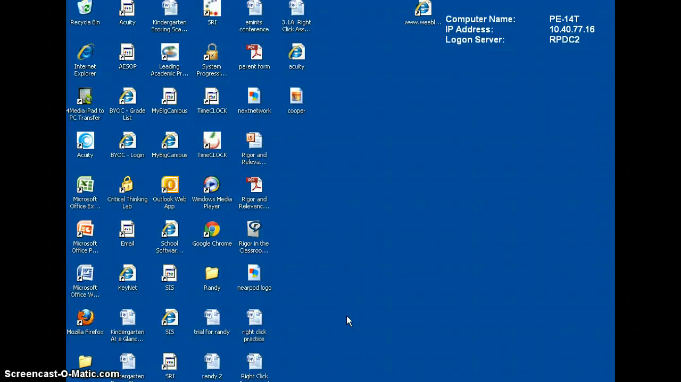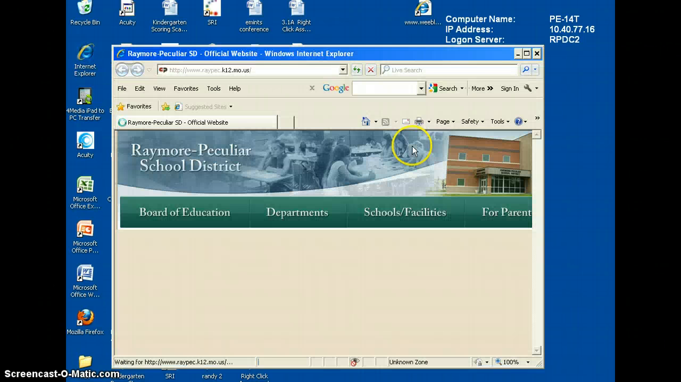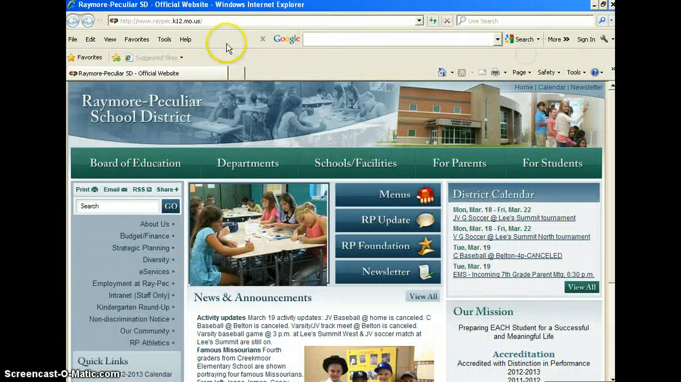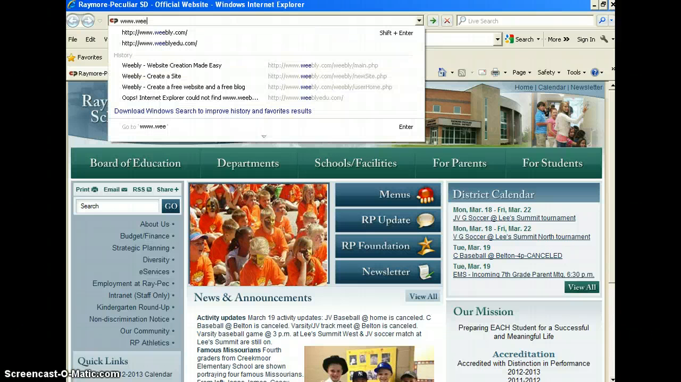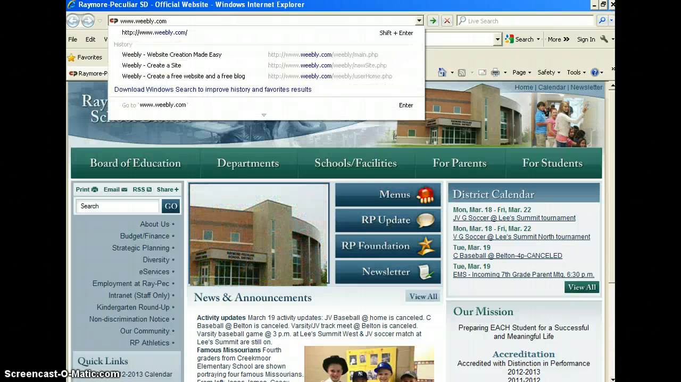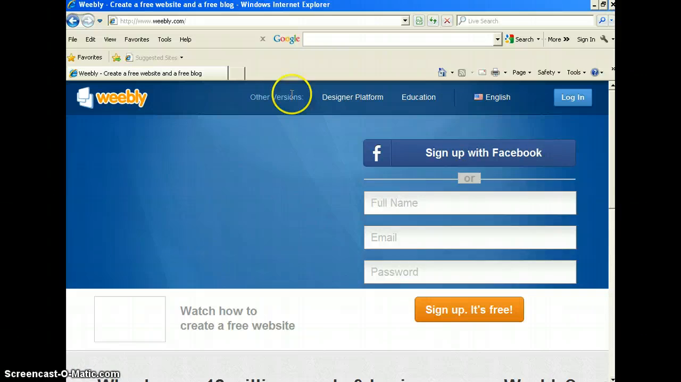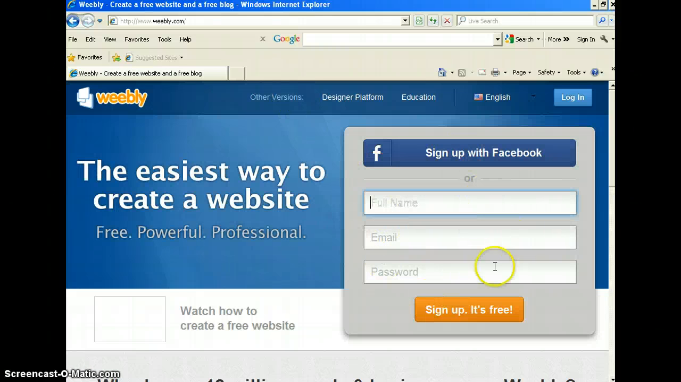This video will be on how to create a Weebly website. The first thing you're going to want to do is go to Internet Explorer, and then the URL address is www.weebly.com and then hit enter. This will bring you to a screen that appears where you're going to set up your new website.